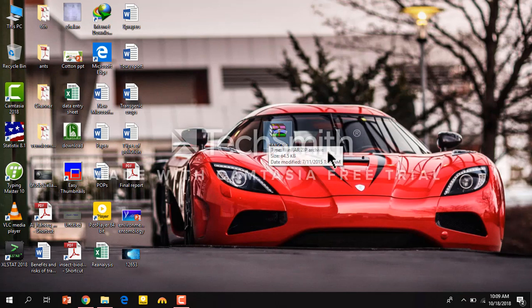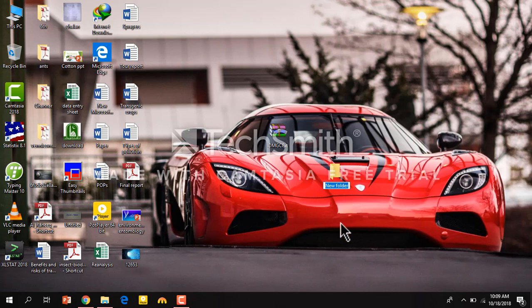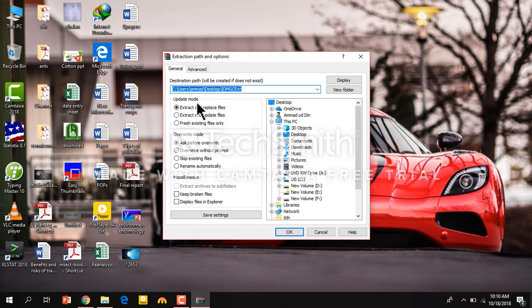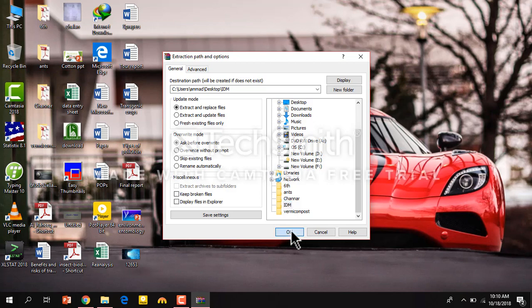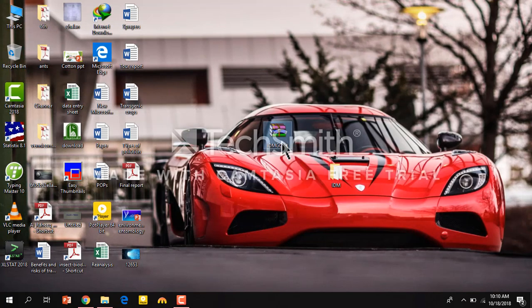Now create a folder on your desktop. Name this folder IDM. Now right click on this zip folder of the IDM extension. Click on extract files. Extract these files to the folder which you have created on your desktop, IDM. Okay. Files are extracted in this folder. Now delete this zip folder.